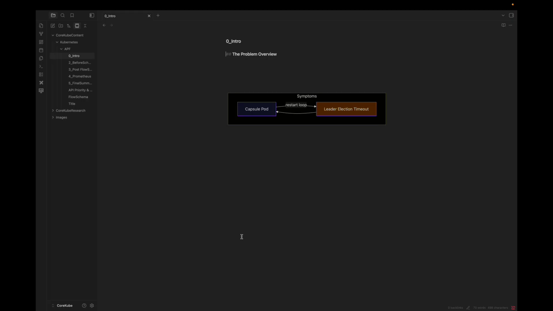Basically, it's enforcing tenant boundaries at the API level, which is way more flexible than doing it with RBAC for hundreds of namespaces. So back to our problem.